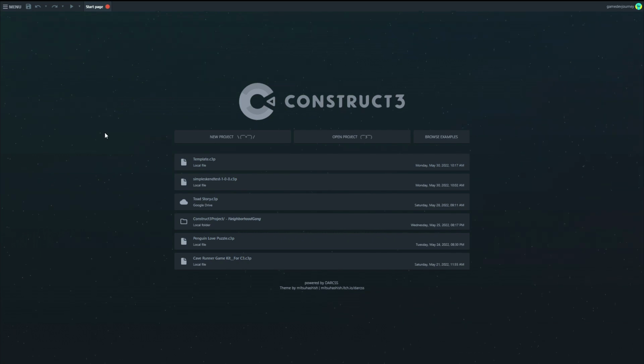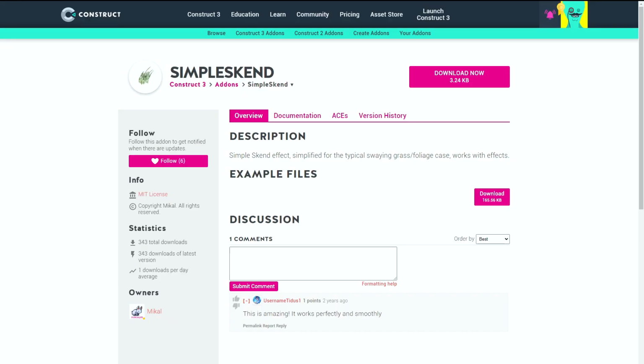Hi everyone and welcome to another short tutorial on Construct 3 with Rob from Game Dev Journey. I'm going to be showing you how to use a simple skend effect for foliage or grass that is moving in the wind. Skend is a combination of the words skew and bend, and the effect can be downloaded from the Construct 3 asset store.